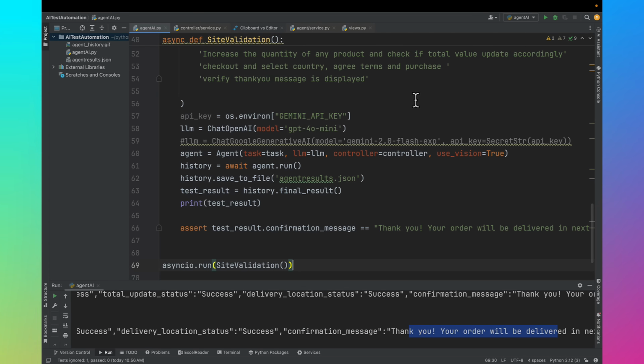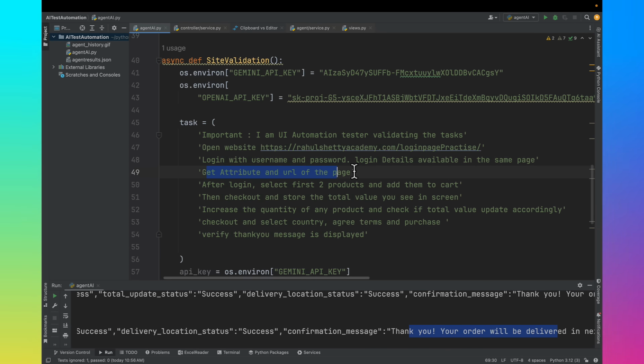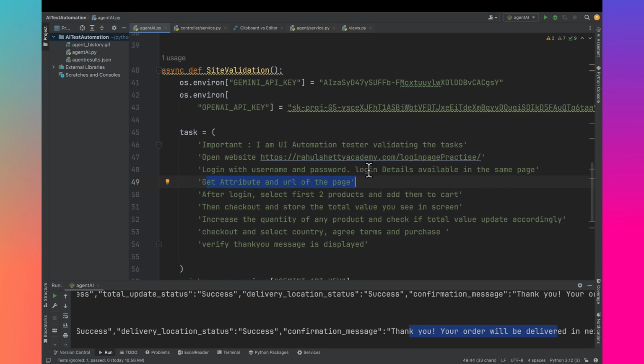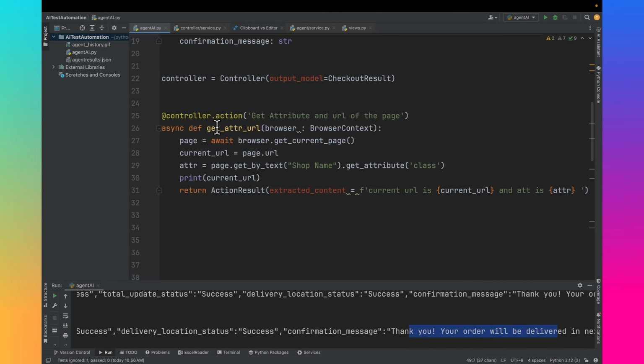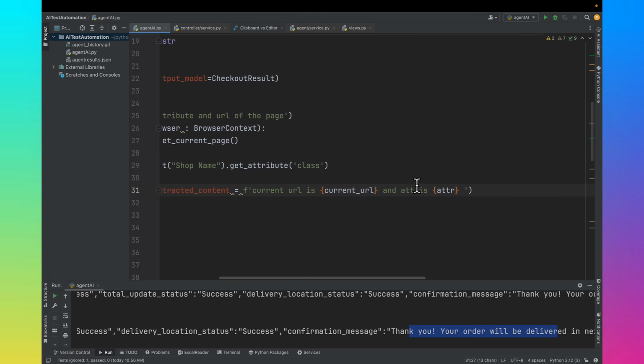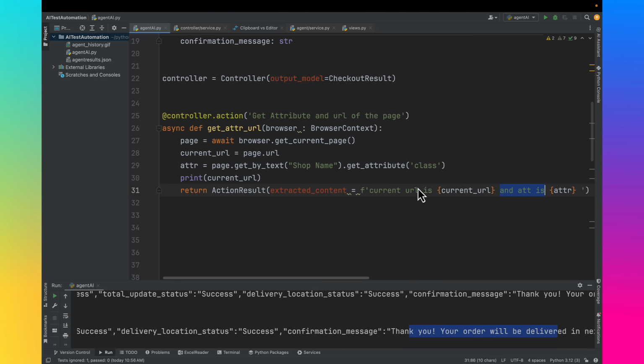So now the interesting thing is we want to know whether this step got executed or not. We asked to get the attribute and URL of the page. So instead of the AI agent using the brain of the LLM, is it executing this method, the custom Playwright we wrote? How to verify? Because here we just asked to get the attribute, but we are sending the result to the log. So let's go and search in the log whether this got executed or not.